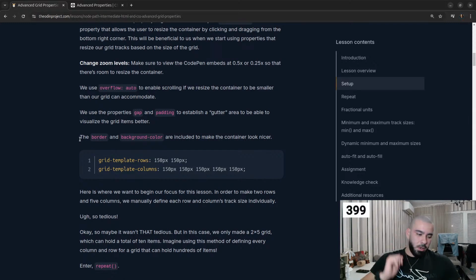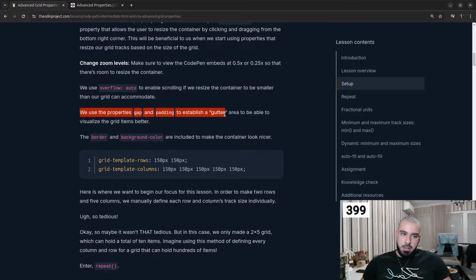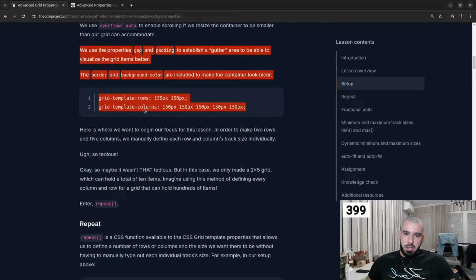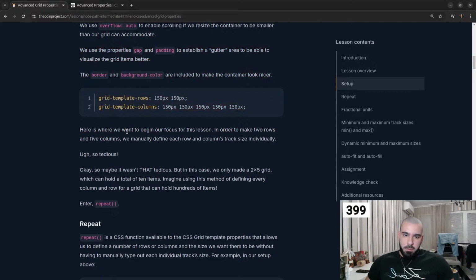We have both horizontal and vertical overflow enabled. We use the properties gap and padding to establish a gutter area to be able to visualize the grid items better. The border and background color are included to make the container look nicer. Here is where we want to begin our focus for this lesson.